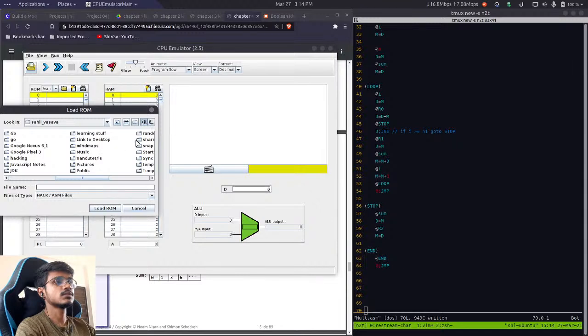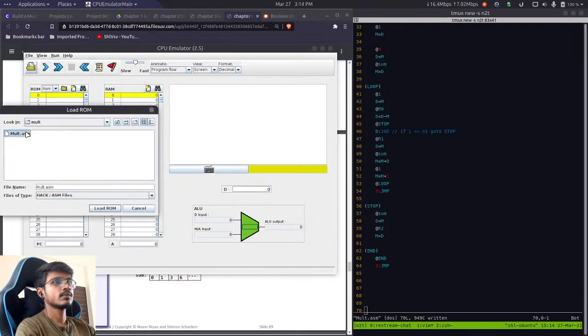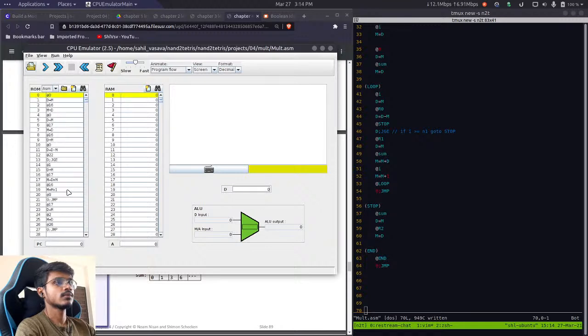Nand2Tetris. So let's now place 2 inside R0 and 3 inside R1. So remember this 0 is R0 and 1 is R1. So we have placed 2 and 3 inside these values. Now we expect 6 inside this second register. So let's see if we get it or not.